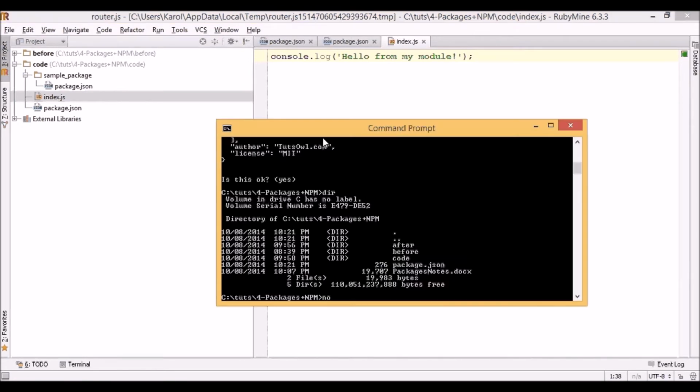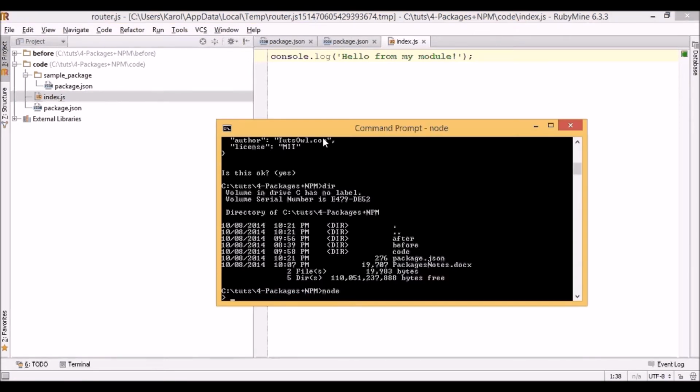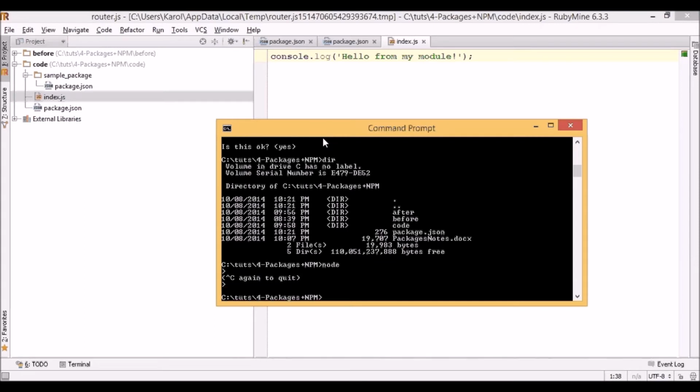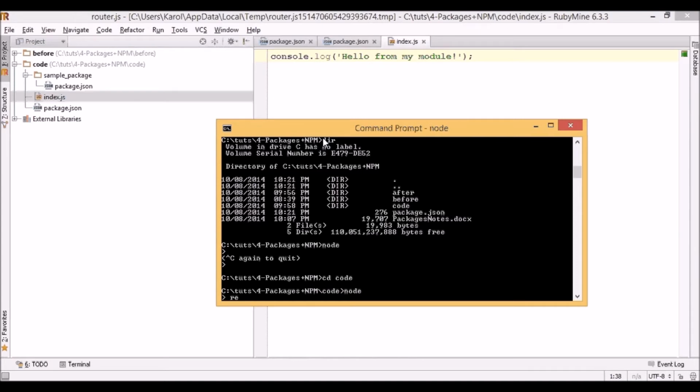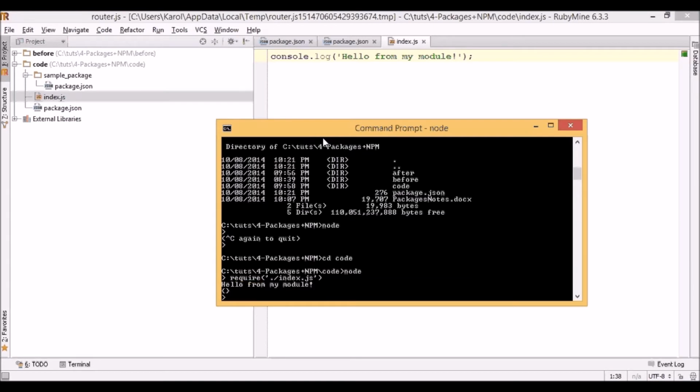we can go to the Node console. Let me go to the code folder. Now we can require the module, and the text is being displayed.